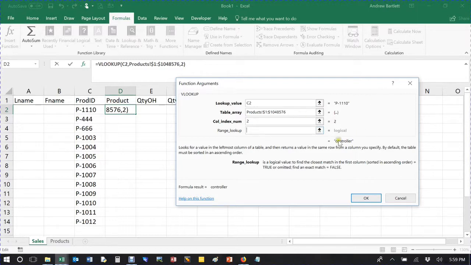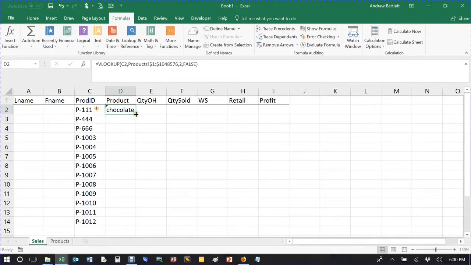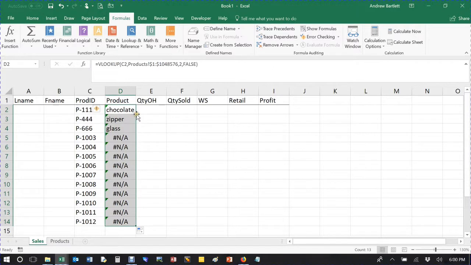So you see, right over there, it's saying controller. So you hit false. Range lookup: true is an approximate, close match. To find the exact match, you're going to hit false. Okay, hit OK, and there we go. Let's just fill this down.